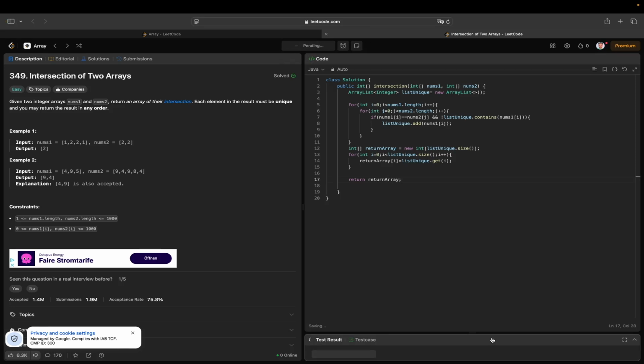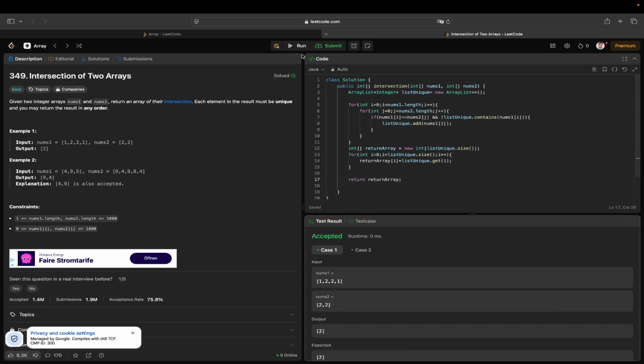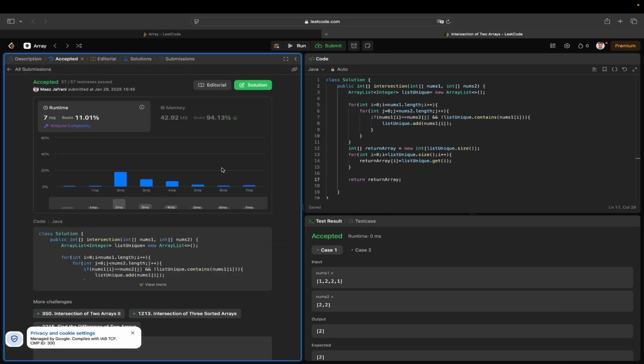Let's run this. Okay, so the test cases have been accepted. Now let's submit the solution. Okay, so we got 7 milliseconds of runtime.